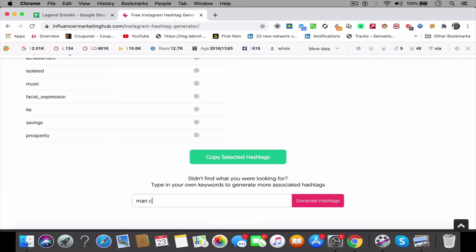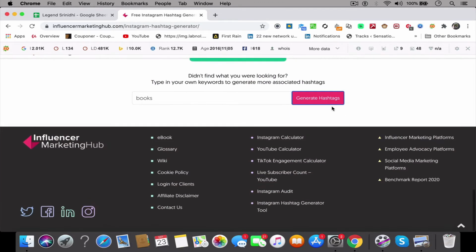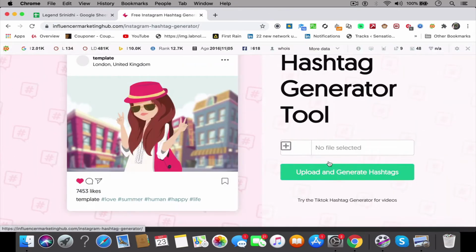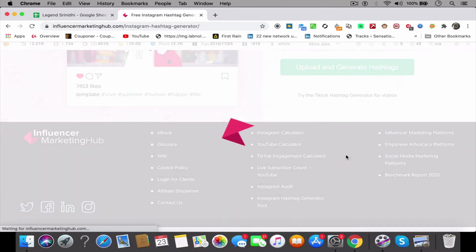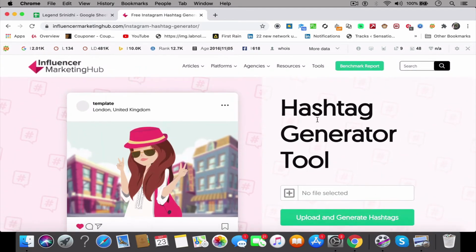Man, code, books. Okay, just type books and then click on generate hashtags. So it will generate a lot of hashtags based on books. So I've got to click on the generate. I think I have to refresh this. Hold on. Refresh it, and then I can just go ahead and generate the hashtags. Okay, so suppose that particular one did work, I can definitely go ahead.